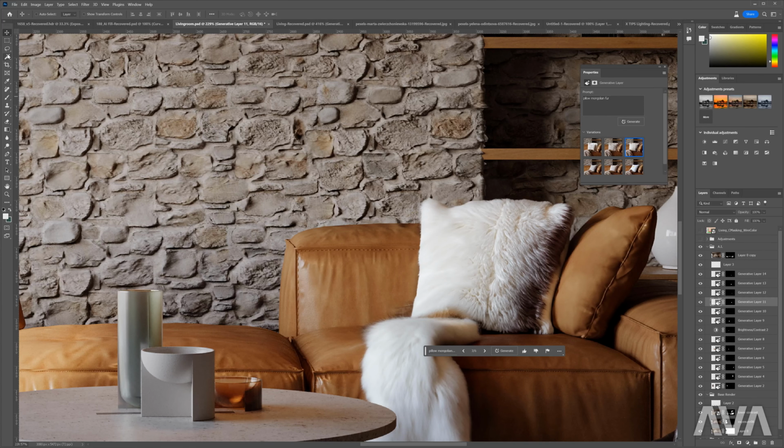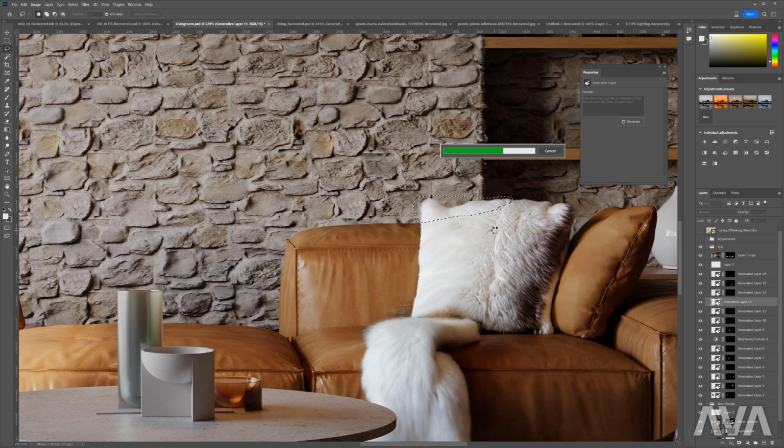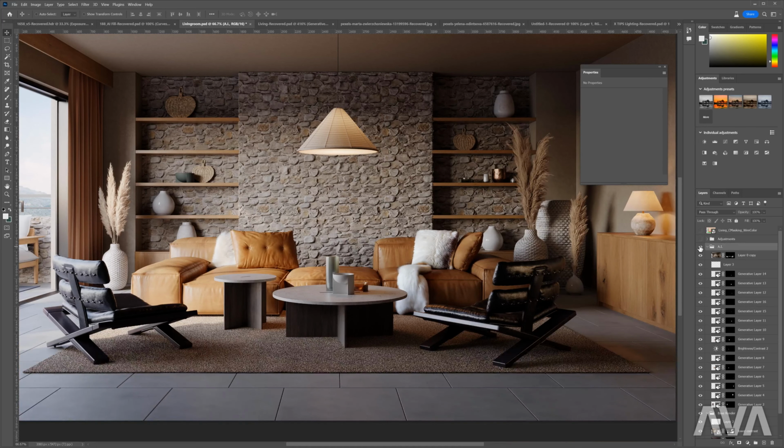Next, let's go back to the pillow. I will make some improvements. I will select this corner and generate it again. I think it's better. Let's do the same with the side. The first option looks great. You can see the fur clearly. Check out the before and after of an AI part.